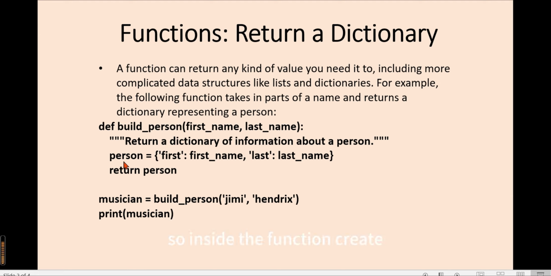So inside the function, we create a dictionary called person, and the person has two keys. The first key is called first, and its value is the value of first name. And the key of last has the value last name. So the first name and the last name's values are assigned to those two keys in the dictionary. Then we return this dictionary called person.